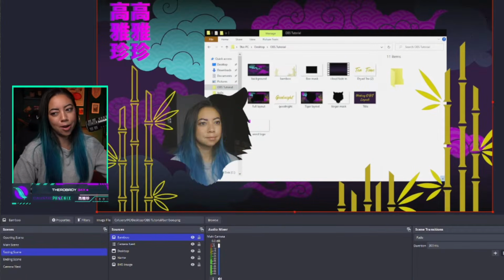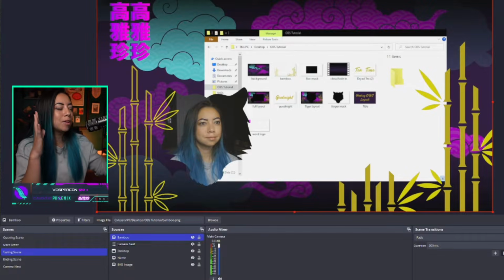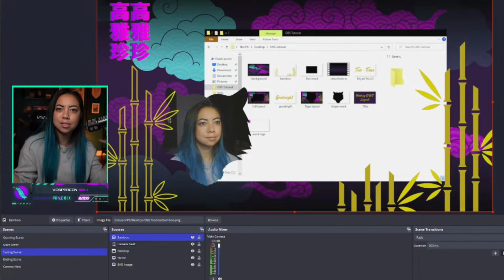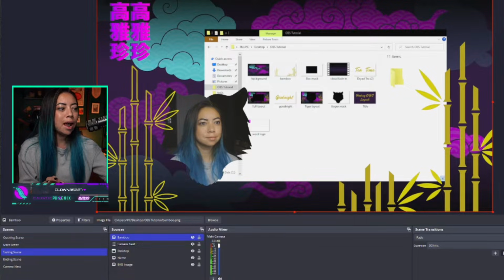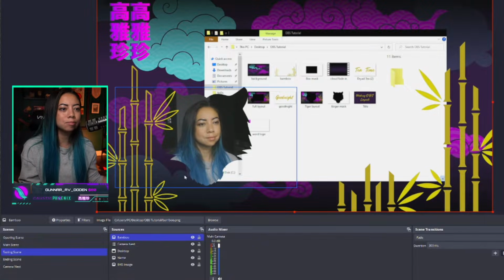So here we are right at the beginning. This should seem familiar. This is our second scene. We've got our desktop, we've got our camera with the tiger mask in place, and we also have our bamboo, our name, and our background. Wonderful. But as we have this in play right now, our transitions are a little bland.